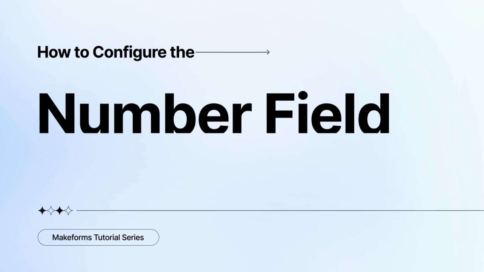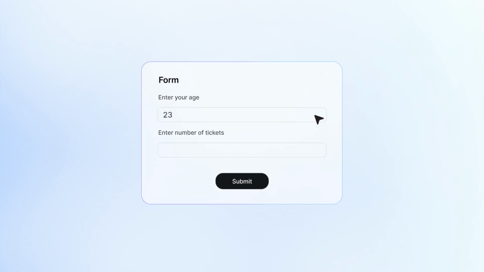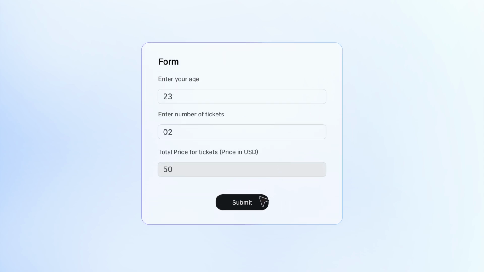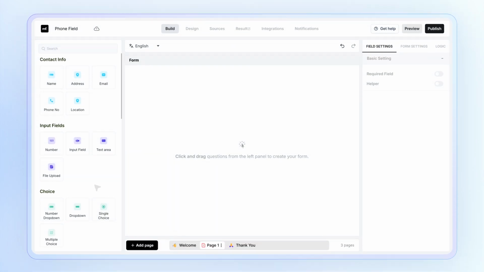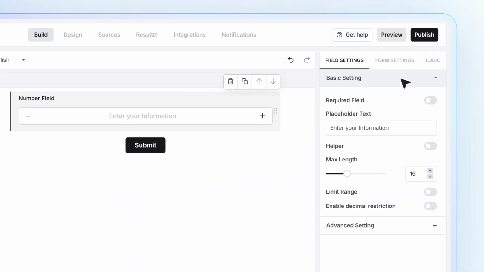In this video, we'll explore the number field. The number field is used to collect any numeric value from your users, such as age, quantity, price, or any number-based input. To begin, add a number field to your form. Let's get started with the basic settings.